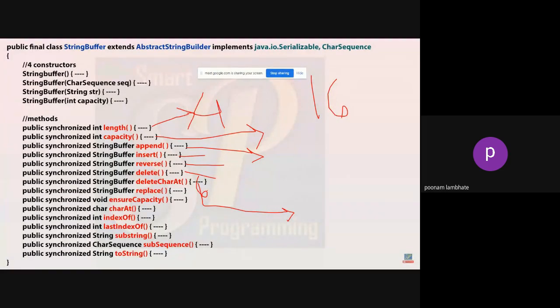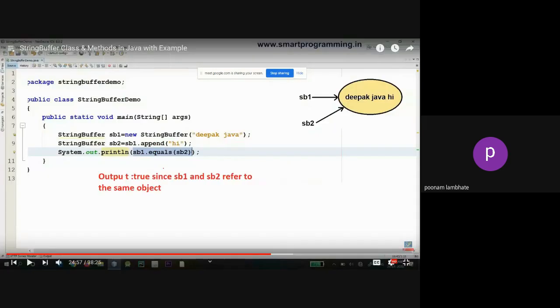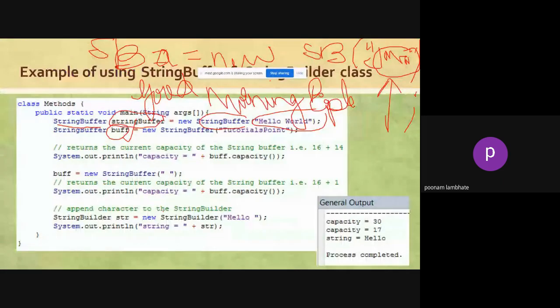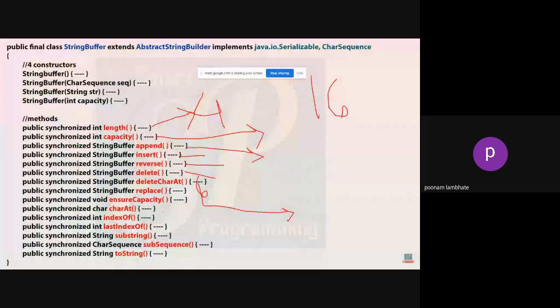So the string's length will reduce by 1. A single character is being deleted. By the delete function, we can delete a range of characters by specifying start and end. But deleteCharAt will delete a particular character at a single index. Then replace, we have seen. ensureCapacity will always help you ensure that a particular capacity is there. Then charAt we have already seen, indexOf we have seen.